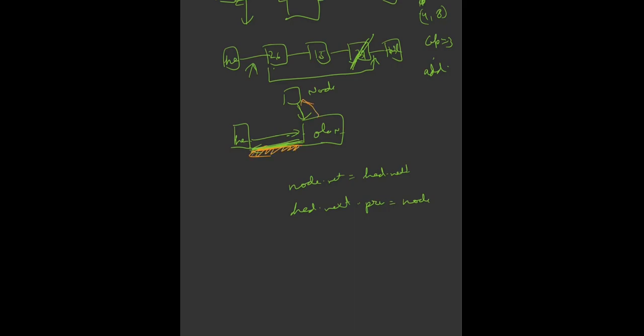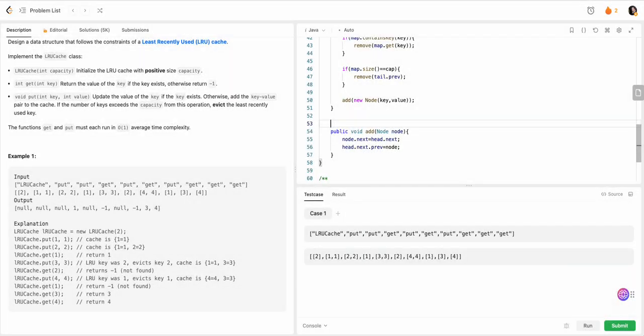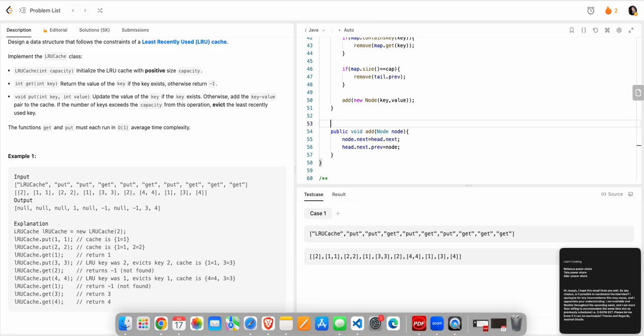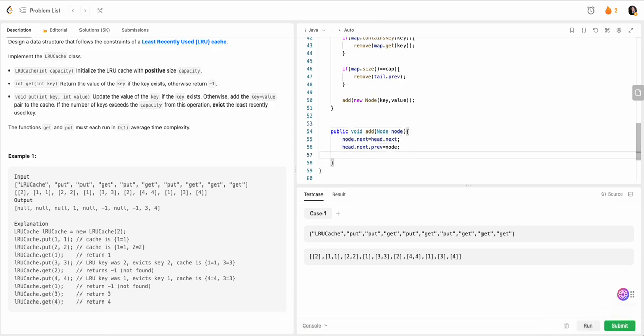So we do not have this now, and then it is pretty simple. The head is now pointing here, but it should point to this node, and this pointer should point to this node. So head dot next should be node, and node dot previous should point to head. So these are pretty easy four points. Now let's write this one out. I hope you are able to understand this one now.